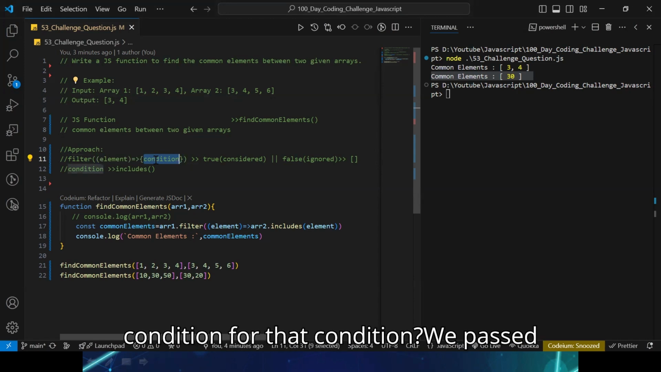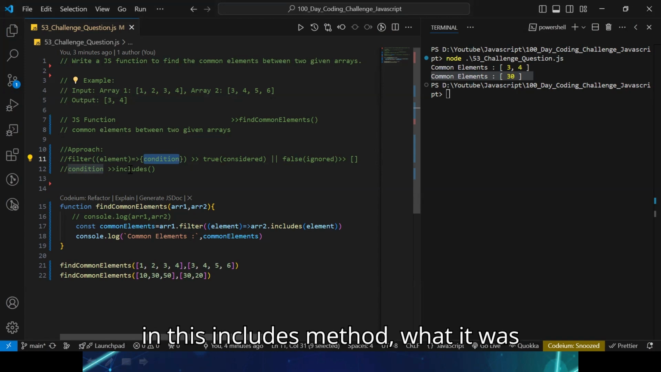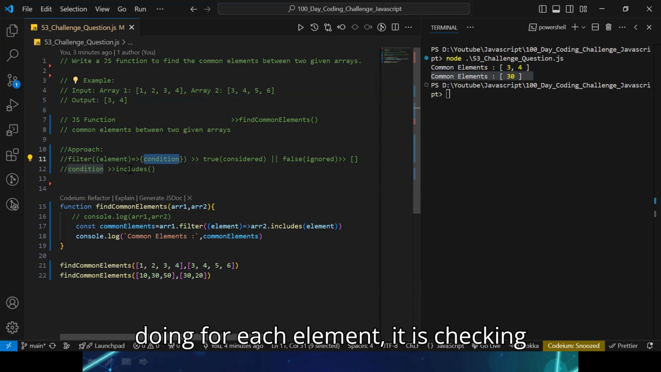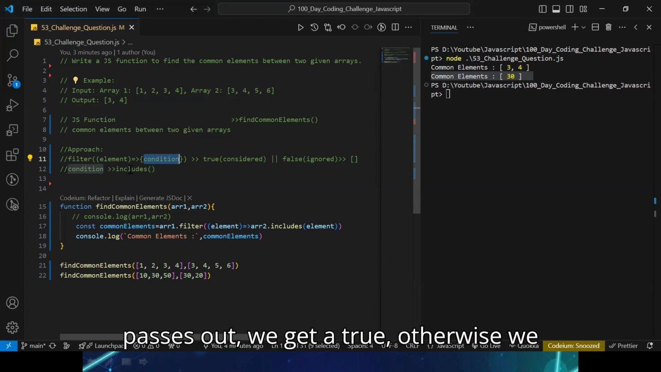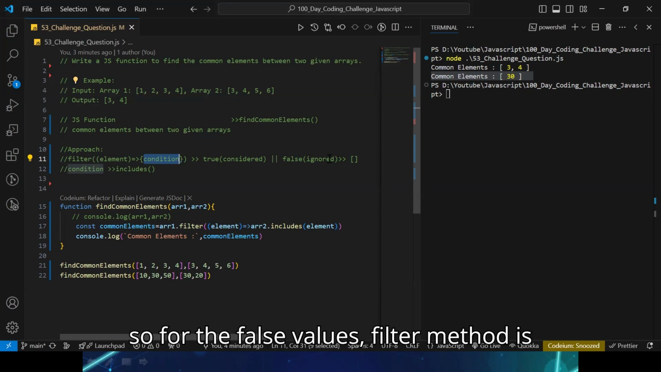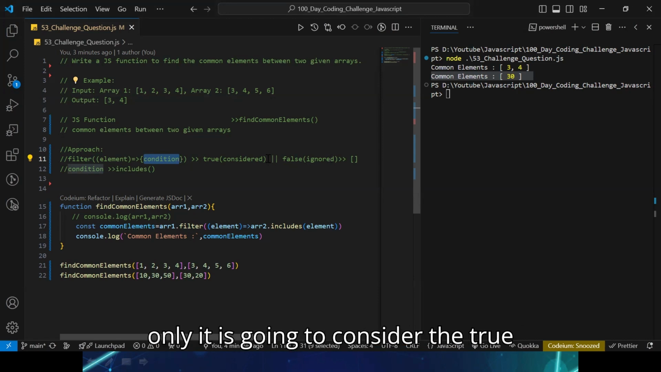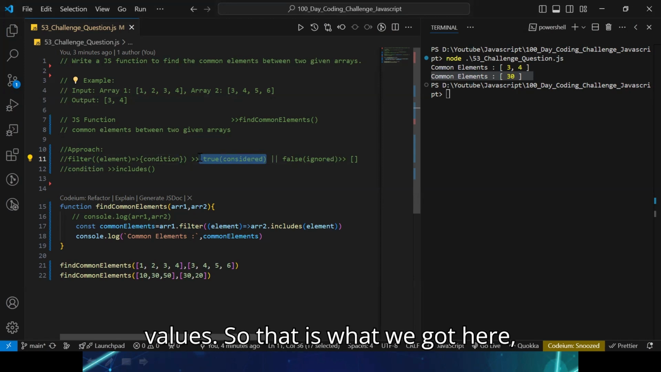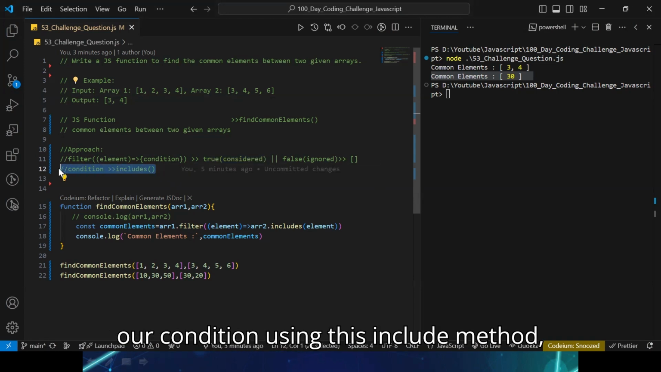For that condition, we passed the includes method, right? In this includes method, for each element, it is checking whether it exists in the second array or not. If that condition passes, we get true. Otherwise, we will get false. For the false values, the filter method is going to ignore them, and it is only going to consider the true values. So that is what we got here. Then we wrote our condition using this includes method, correct?